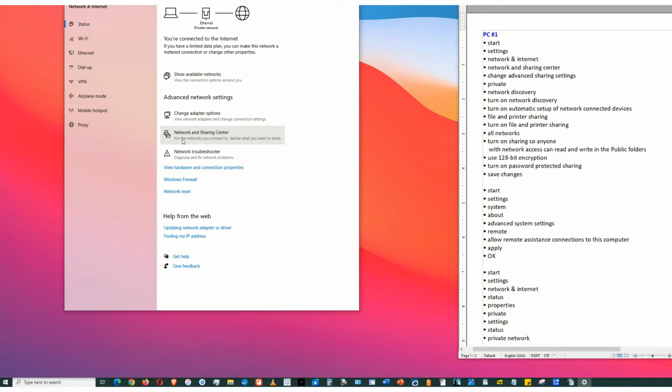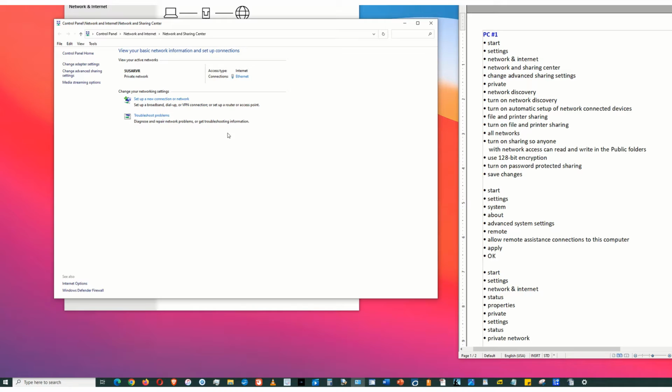Next, in the middle of the screen, look for Network and Sharing Center. A second window opens up. On the left-hand side, look for Change Advanced Sharing Settings.